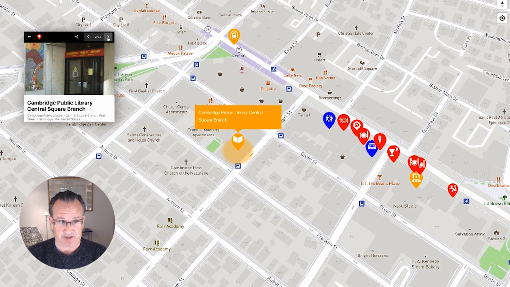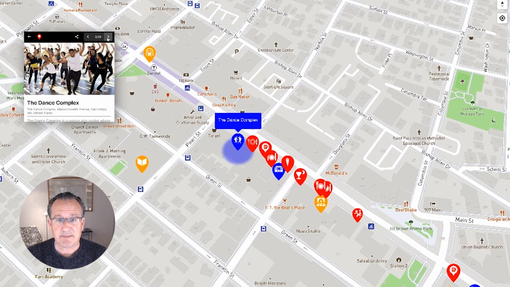There's also, as you see here on the screen, a public library Central Square branch located on Pearl near Franklin Street. And it's nice that the city of Cambridge, in addition to the main public library in mid-Cambridge, has these branch libraries throughout the city, like this one, to serve residents, which is great. And then along Massachusetts Avenue in the Cambridgeport neighborhood are a number of shop services and cultural destinations like the Dance Complex, which is fantastic, with a bunch of dance classes on offer.